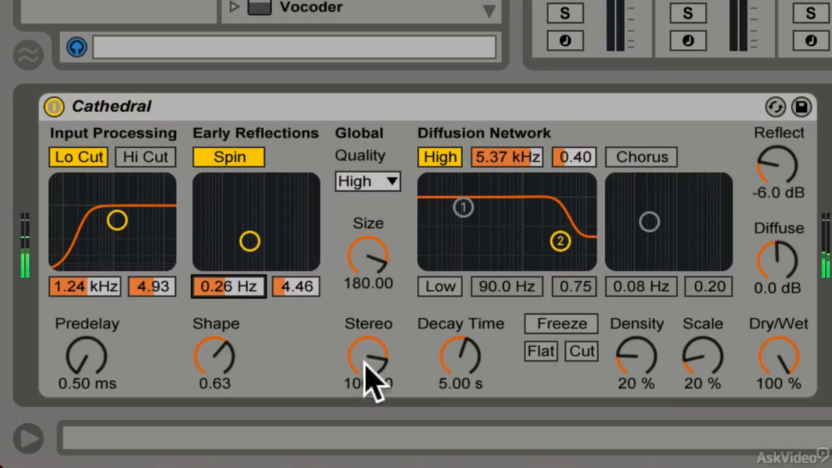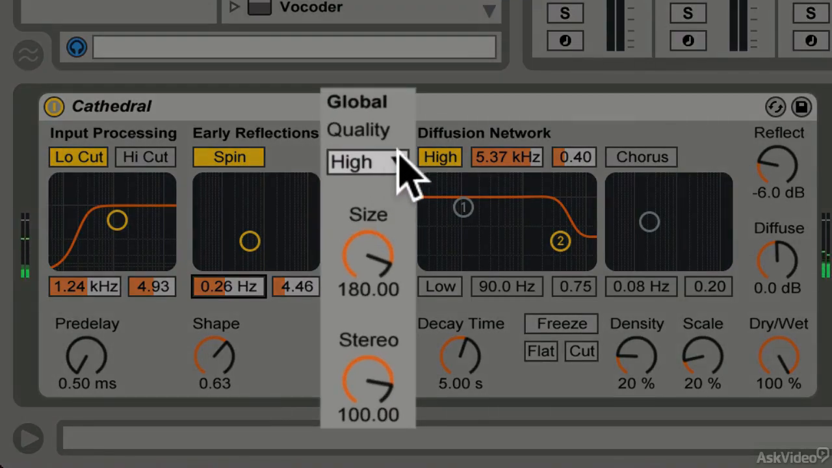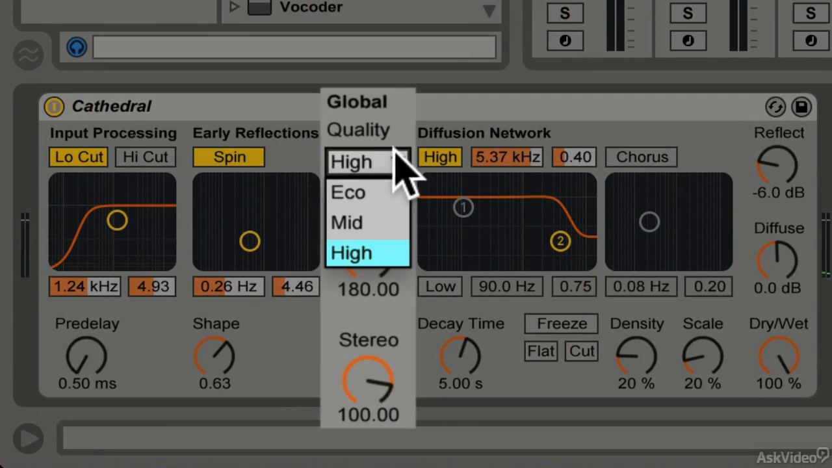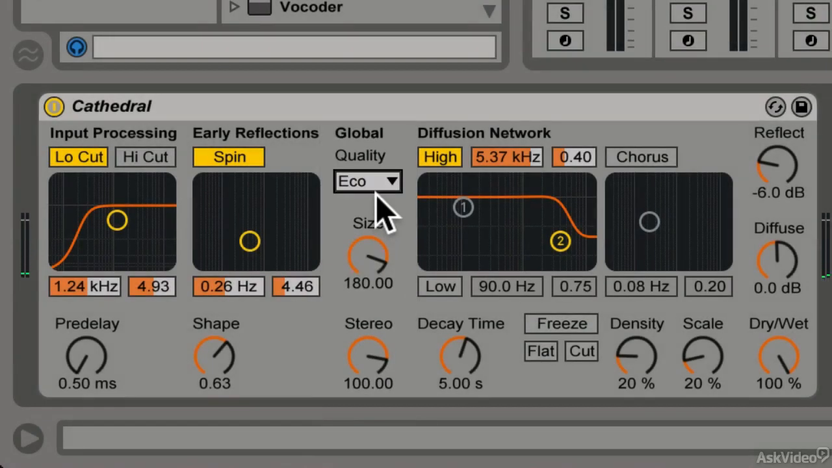Now here we have some global character settings. First of all is a quality drop-down menu. In eco mode, it can still sound quite pleasing, but it will use less CPU. And then there's a mid CPU usage quality setting, and high, which will ostensibly use the most CPU and give the most theoretically accurate response.